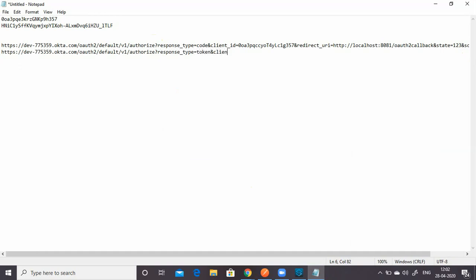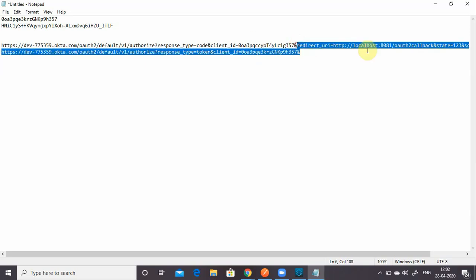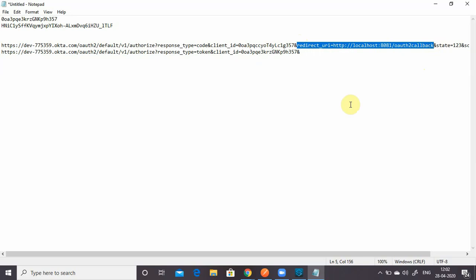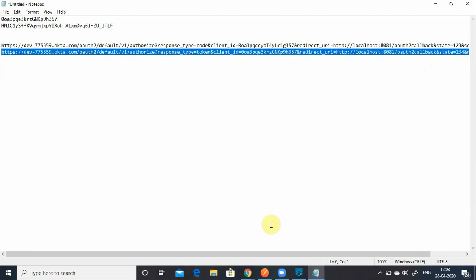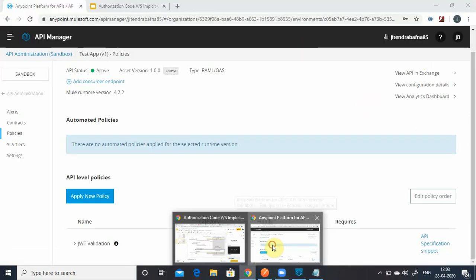Then I will say client ID equals this. Then I will say this redirect URL, this parameter again. And you have to pass the state. In this case I will say something like 234, and there is one more parameter, nonce 897. That's it. You have to pass this much of the settings and just go to the URL.